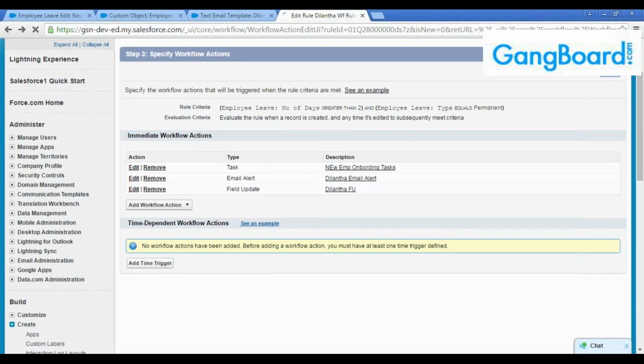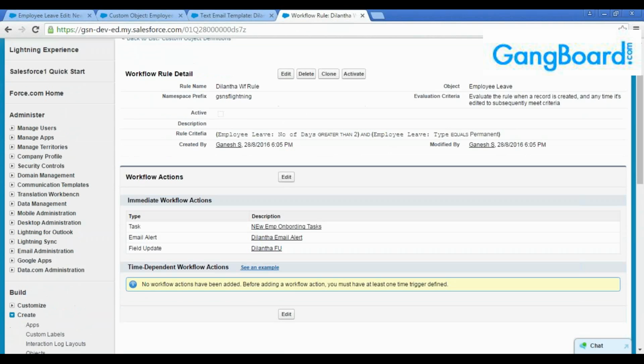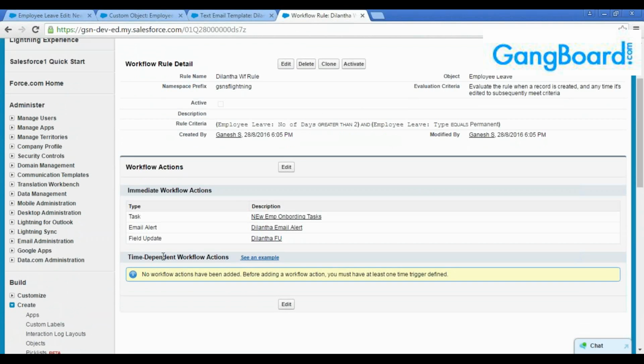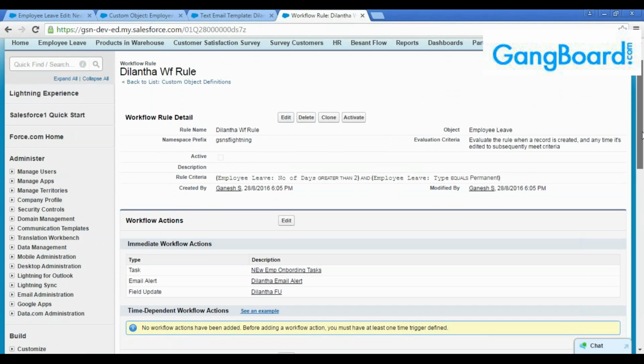So finally, click on done. It will take you to this page. This is called the workflow detail page. It will specify the rule name, in which object you are having it, what is the evaluation criteria, what is the rule criteria, and what are all the actions, whether it is an immediate action or a time-dependent action. After defining the process of workflow, you can have a full overview here, which we call the workflow detail page. So we have done everything.